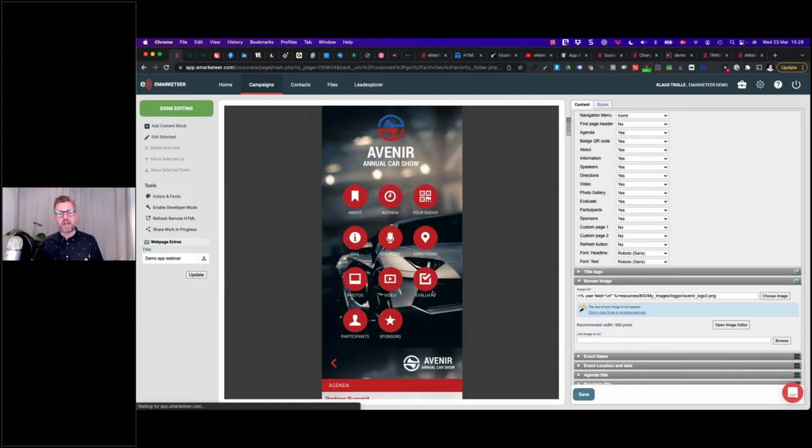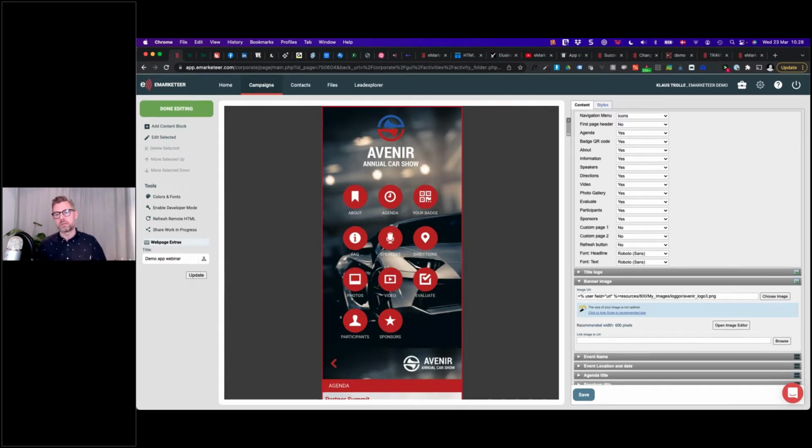Now, just the fact that it's called evaluate, I could obviously change all of that, all of the text here, even the icons can be changed. So you're not limited to the stuff that we've thought up here.